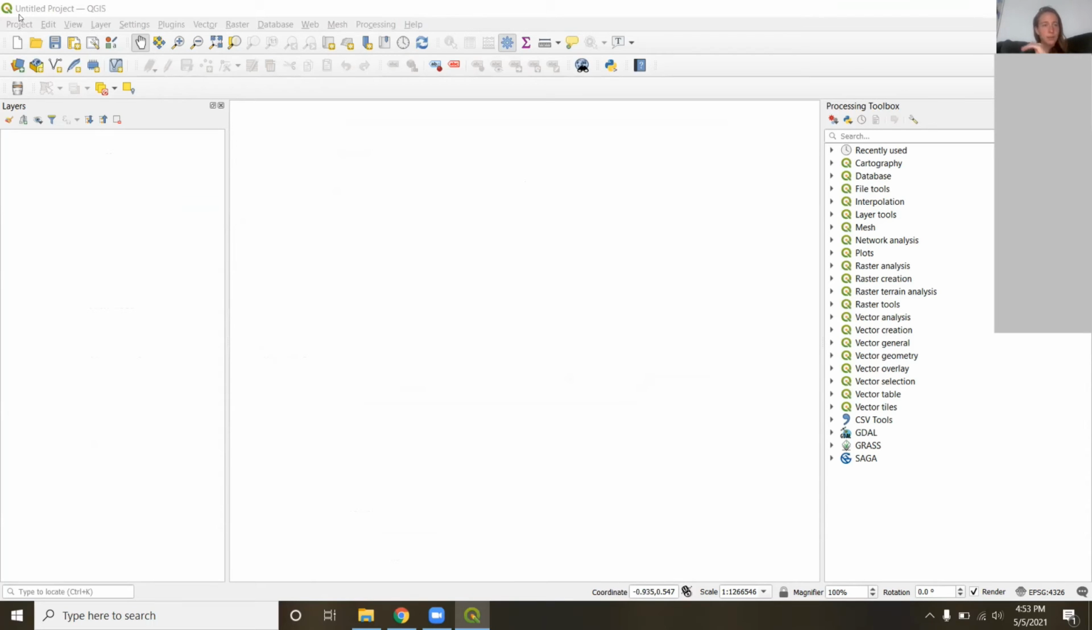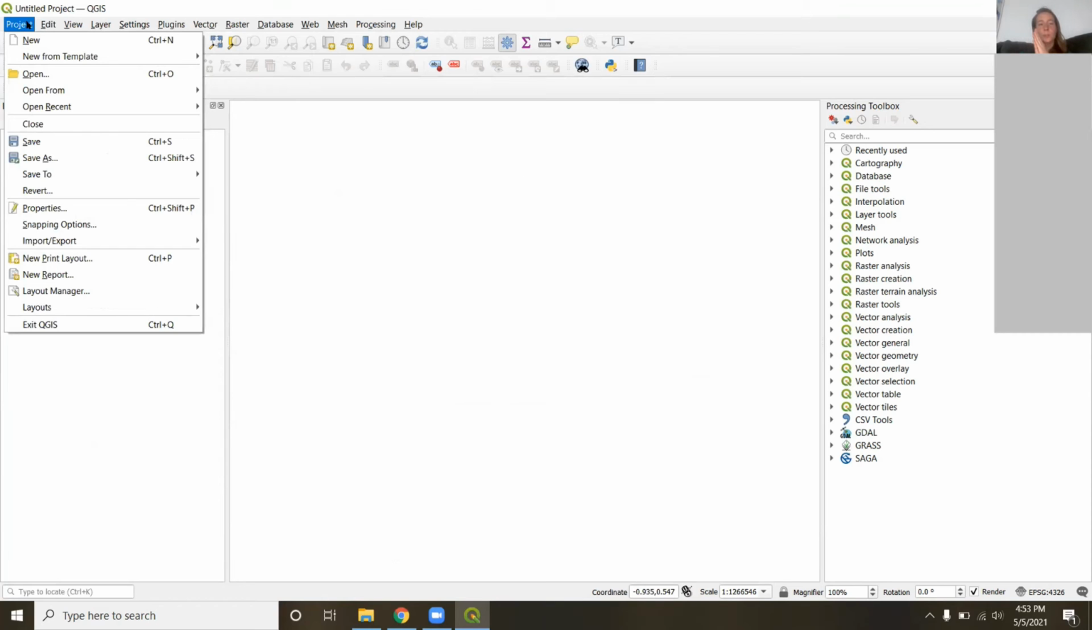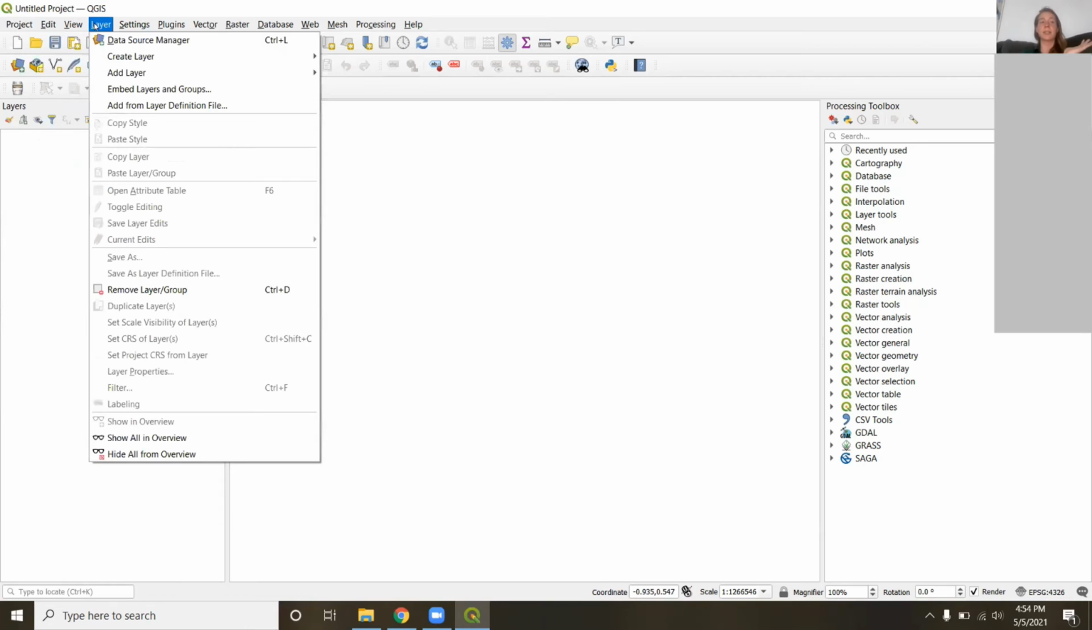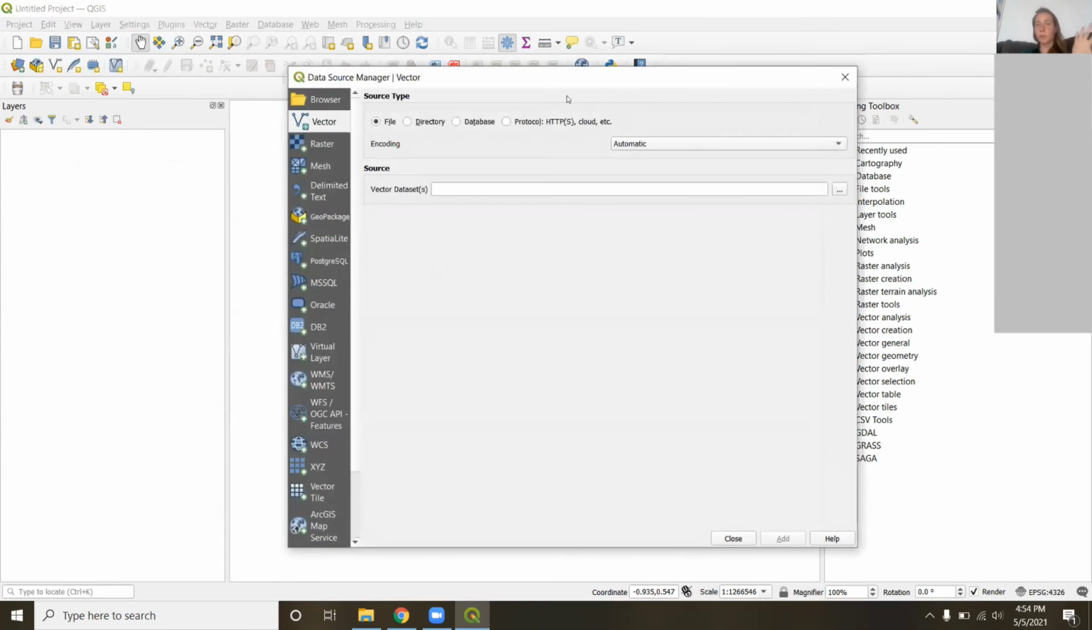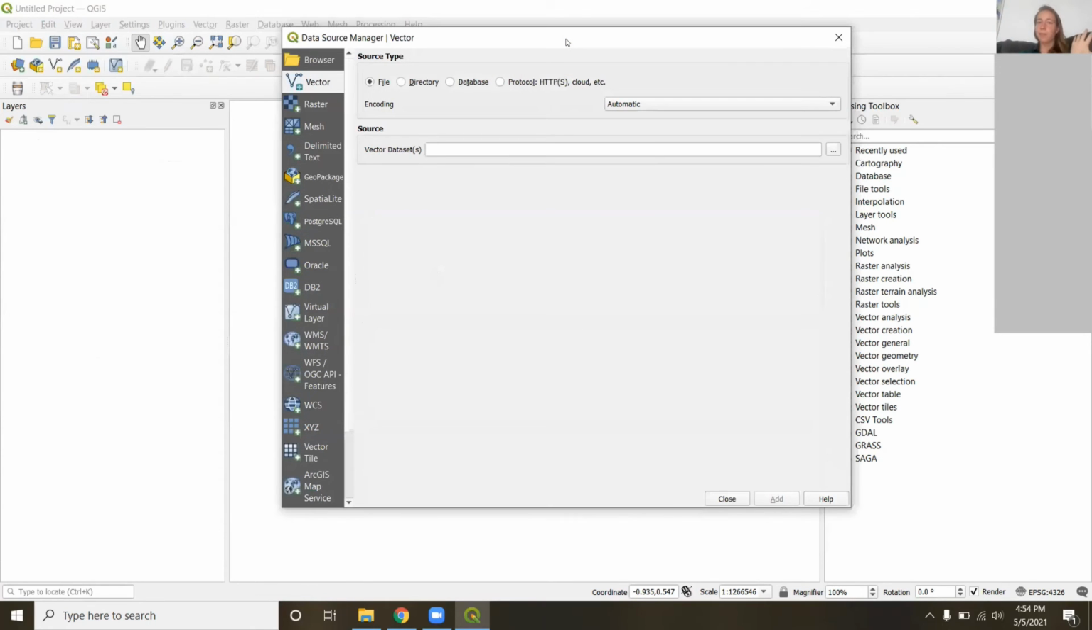Okay, those super pressing questions. We're going to first bring in our very first shapefile layer. And the way that we would do that is under Layer, and then Add Vector Layer. For most of you, you probably don't have any shapefiles just kind of floating around on your desktop.